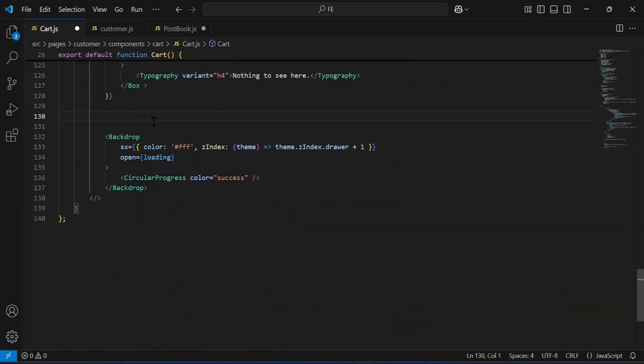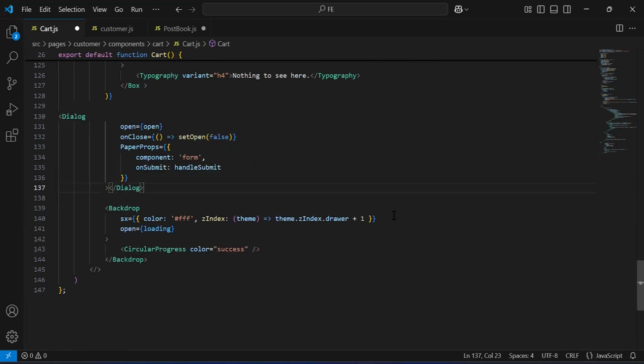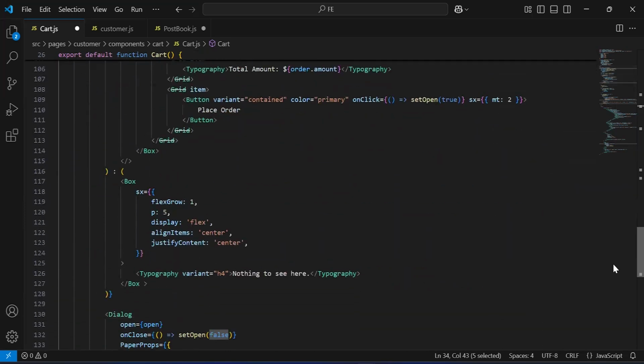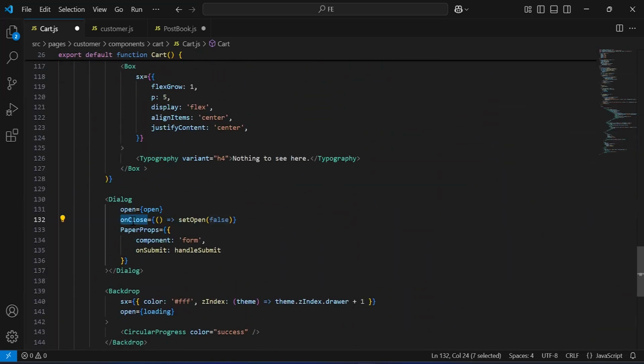After that, here I'm going to add the HTML code for a dialog box. As you can see, a tag for a dialog. Let me import this from Material UI. On this tag, we have the property open, where we are checking an open state value. If open is true, then we have to show this dialog. After that, we have the property onClose. On this property, we are setting an open value to false.